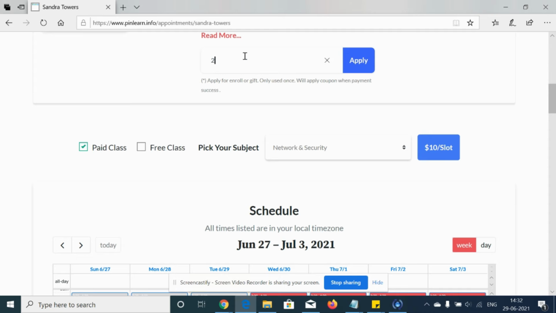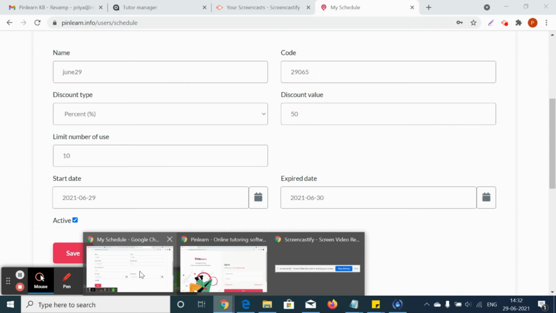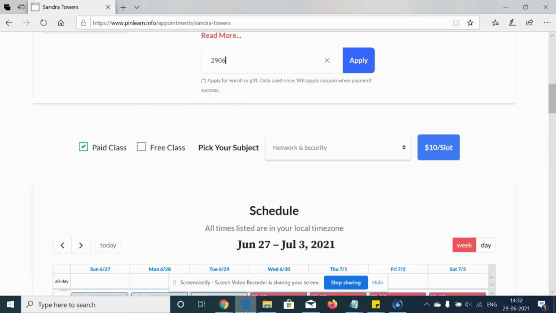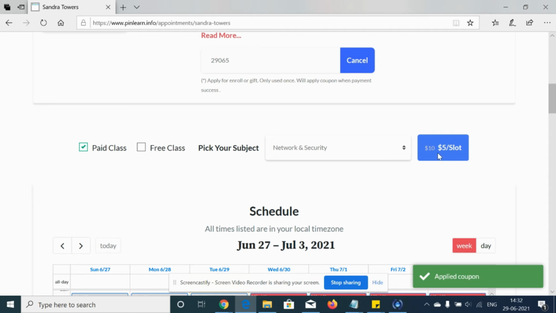When I apply the coupon code 29065, as a student I'm applying the coupon code, so for 50% discount. So once I apply the coupon code, you can see that the amount will be reduced. Now the $10 has changed to $5. So this is how the deduction will be made.